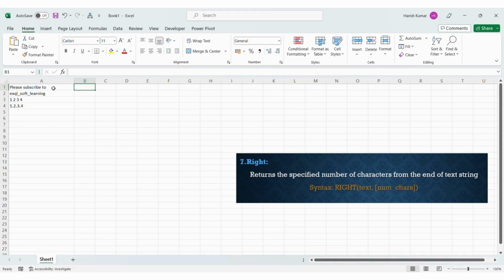For example, I have some data here with some spaces, some underscores, spaces in each character, and some decimal points in my numbers. I'm going to write a RIGHT function here. What is the RIGHT function syntax? If you see here, text, comma, number of characters.